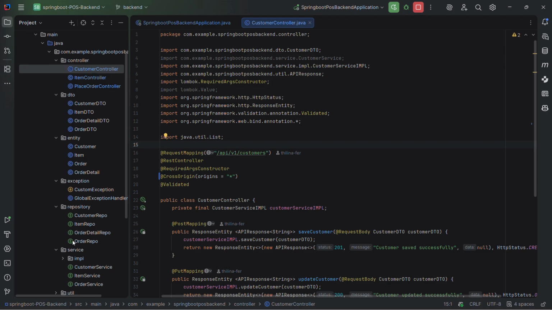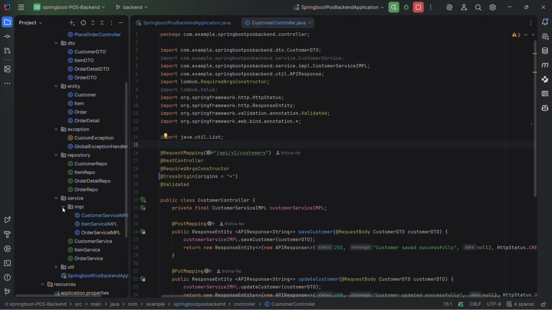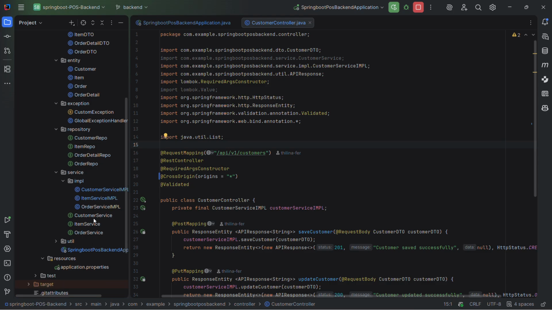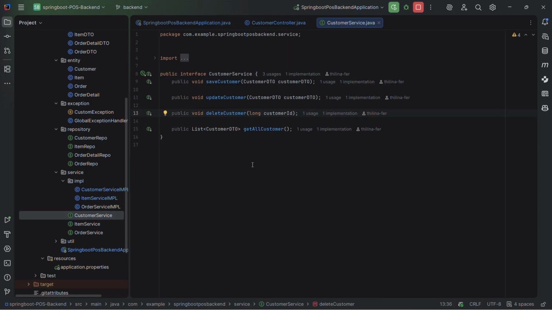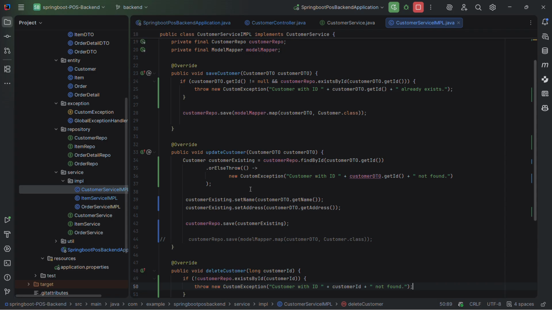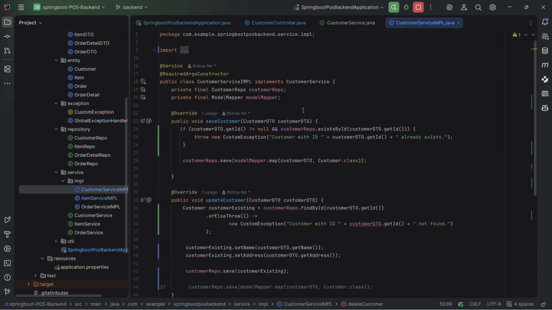Next, we can move to our service layer. The service layer has classes and interfaces. The interface defines the save, update, delete, and get all functions. We can use our customer service implementation class, which implements the customer service interface.